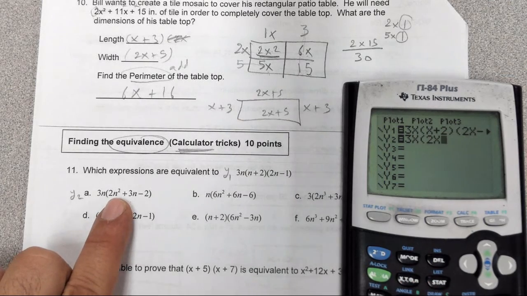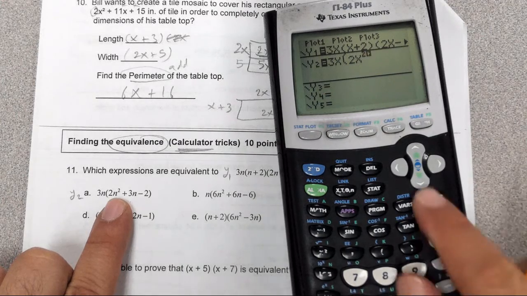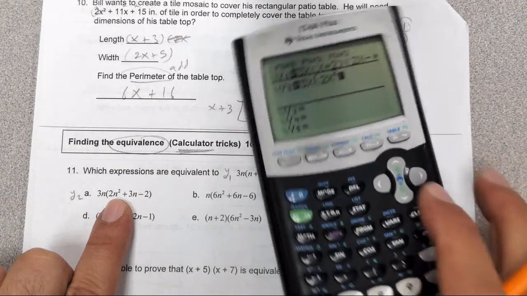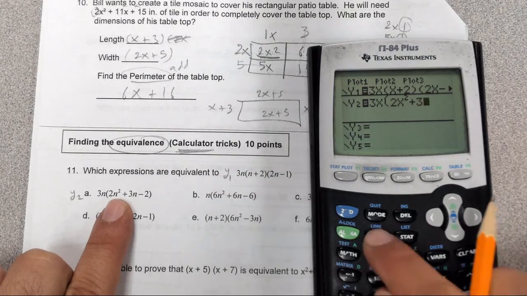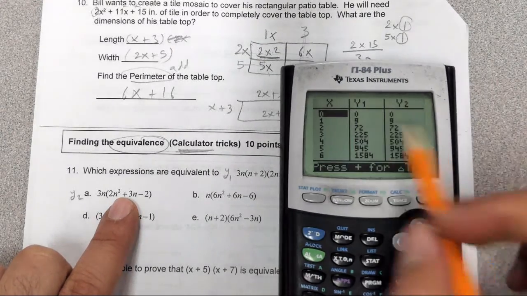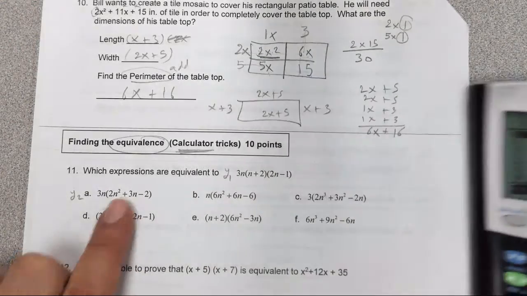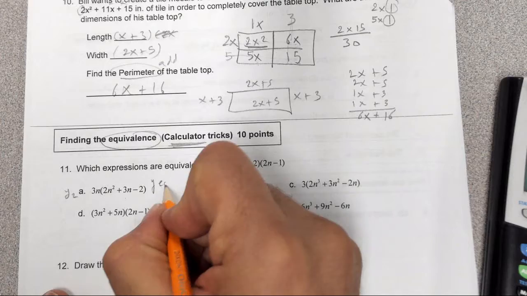Notice right here it has 2x squared. So I'm going to find this up button that takes you up top, put a 2, come right back down. Now here we go. Same, same, same, same, same, same, same. So yes, this is equivalent.